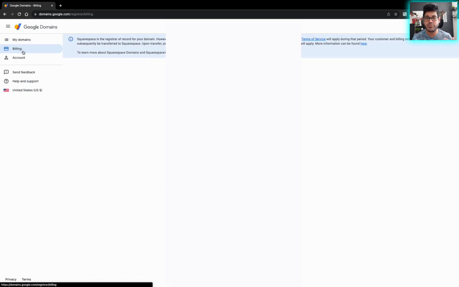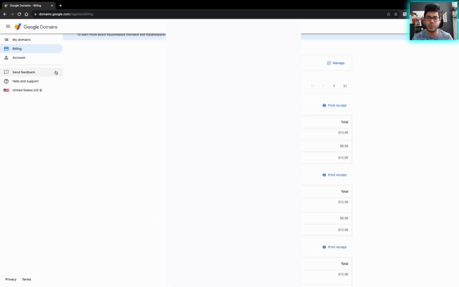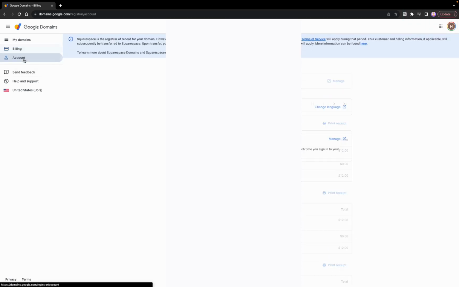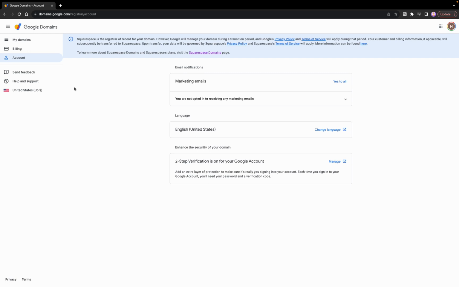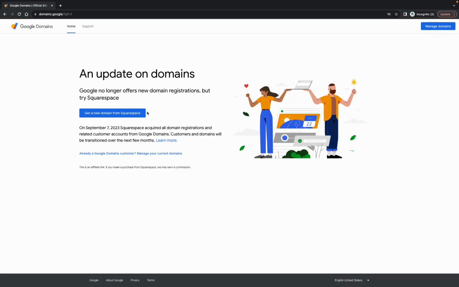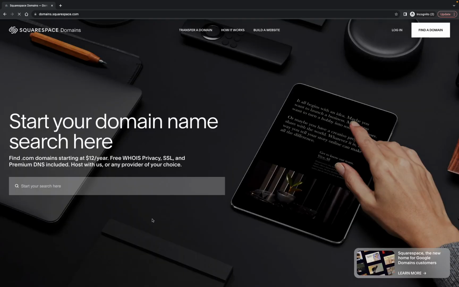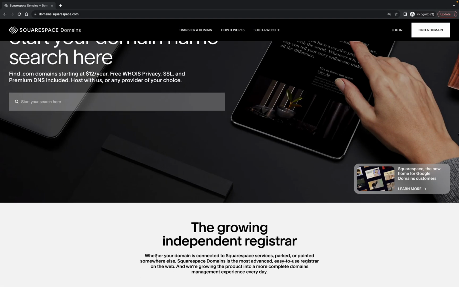If you're like me, you've probably been using Google Domains for a while now to manage your online real estate. It's user-friendly, it's reliable, and everything you need is right at your fingertips. But what if I told you it might be time for a change? Imagine this, you log into Google Domains one day, ready to manage your precious domains, only to discover that it's now being sold to Squarespace.